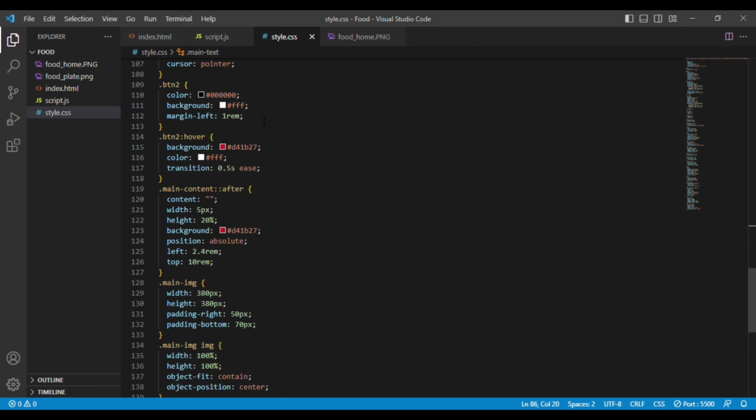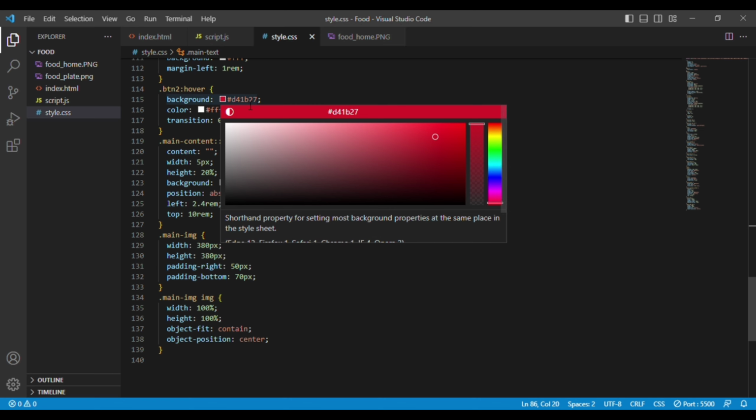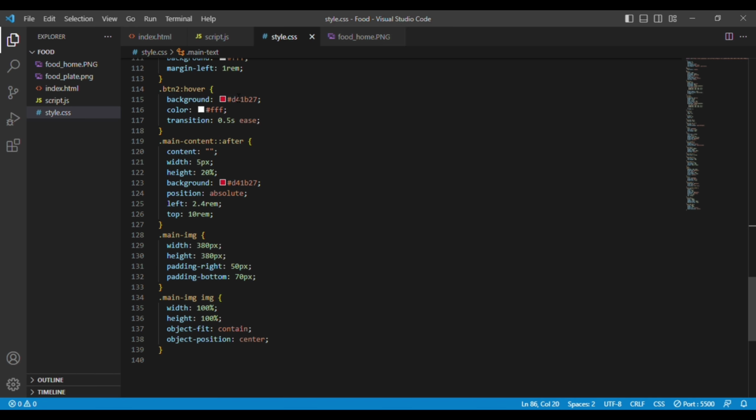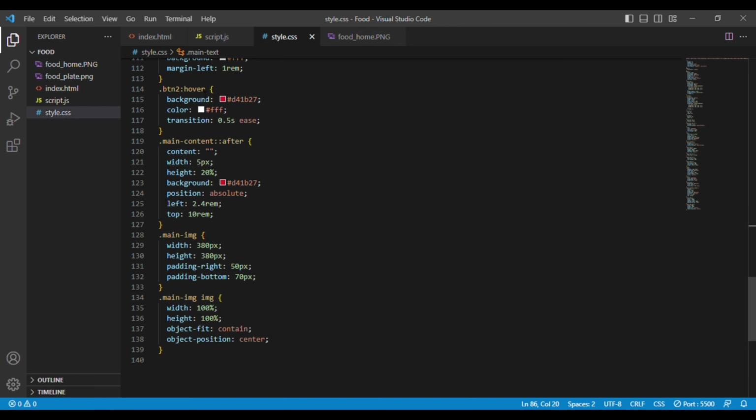Then we have button 2 hover effect. So whenever we hover onto button 2, we can see the color change, that is the background color will change. You can see bouquet table is in black color and background color is white color. So whenever we hover onto that button, the background color will change into the red color like the view menu icon, and the bouquet table black color will change into white color like view menu. That is the hovering effect. We use hover effect.